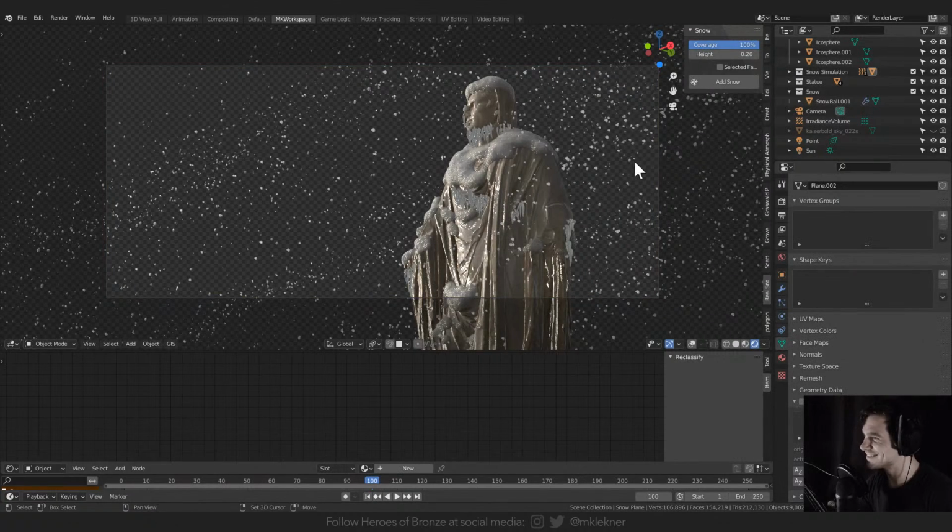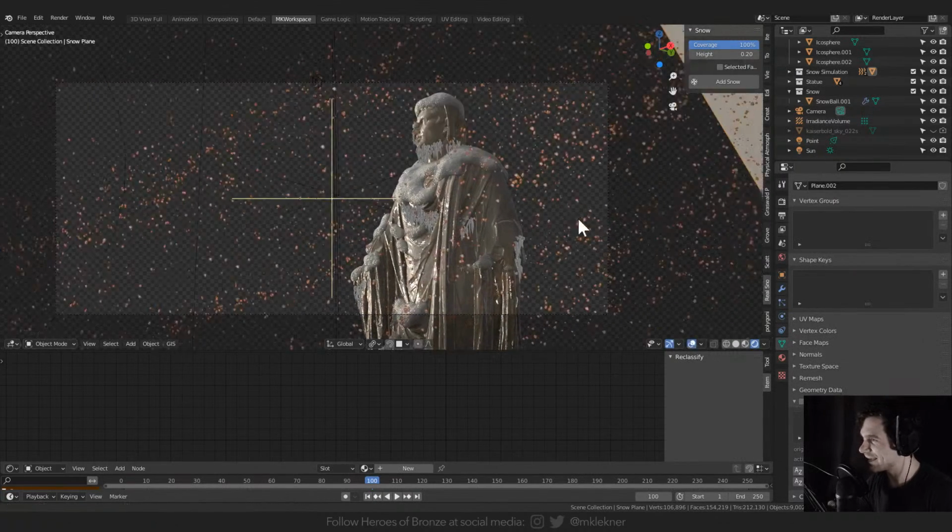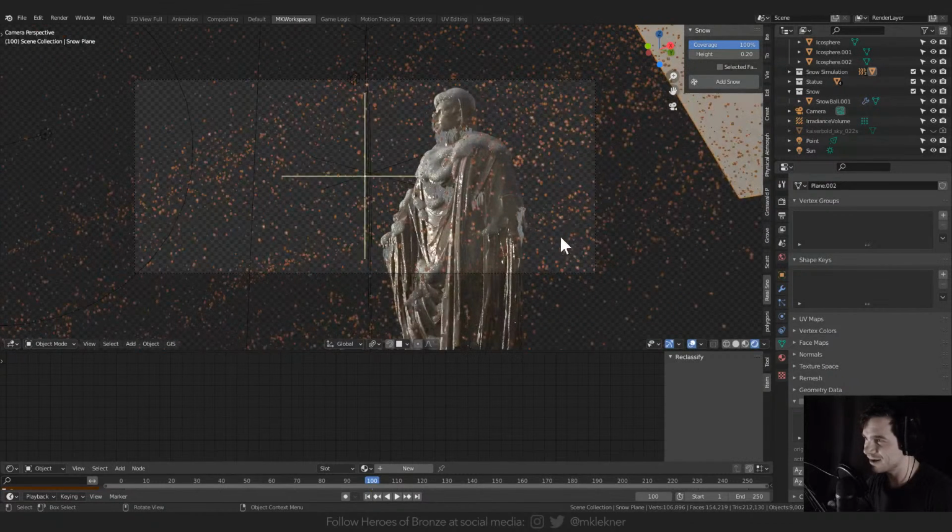I'm really bad at this, so I won't even attempt. And killing particles that are out of the frame.